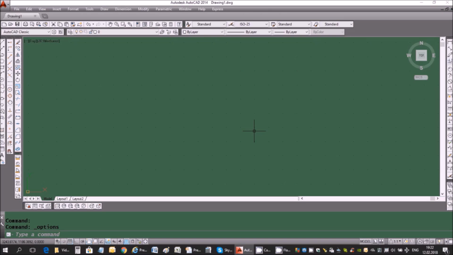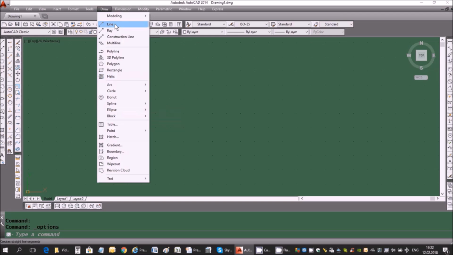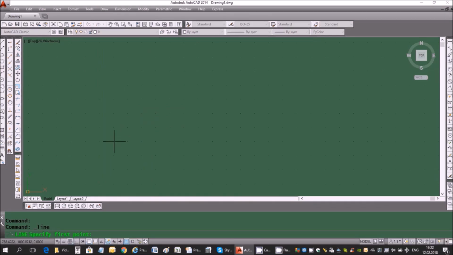From menu Draw, choose command Line and then left click in the drawing area to set first point of line, and then left click in the drawing area to set second point of line, and then left click and then left click. Finally press enter.